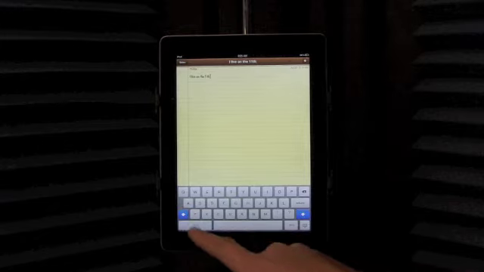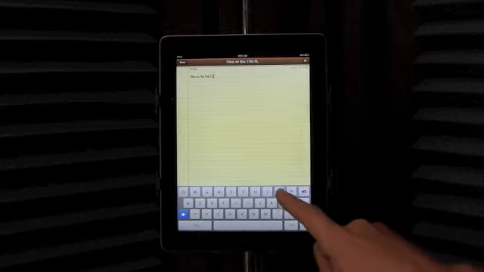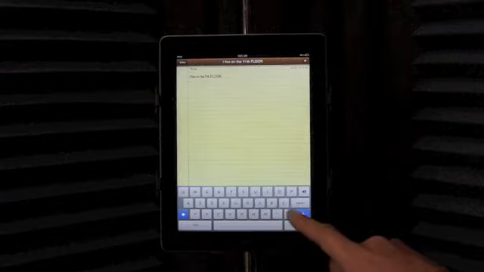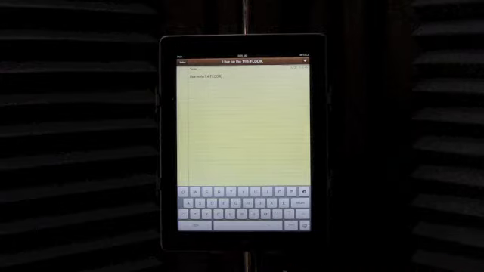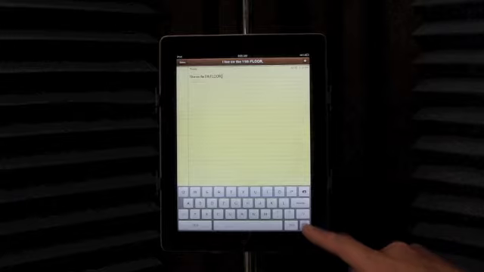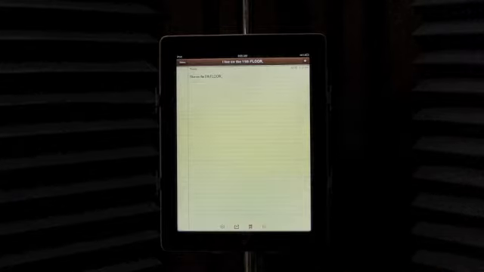If I double tap the arrow key, it will lock the caps, and if I single click the arrow key, it removes it. And then there's also an icon on the bottom right that hides the keyboard as well.